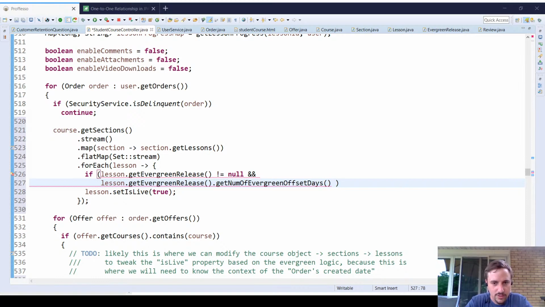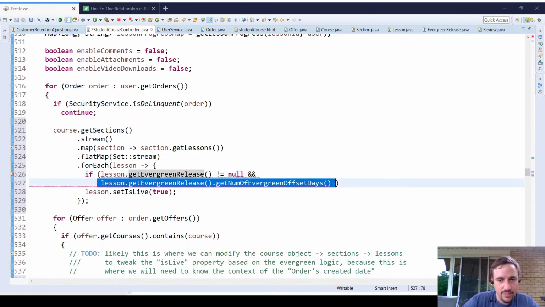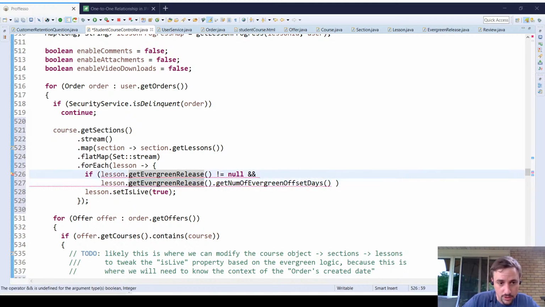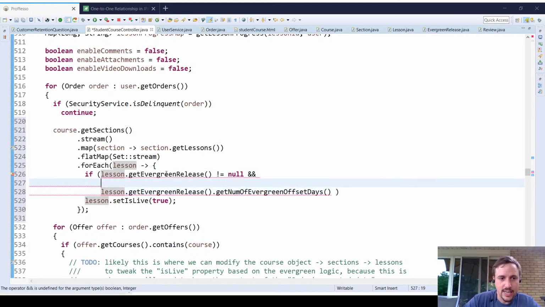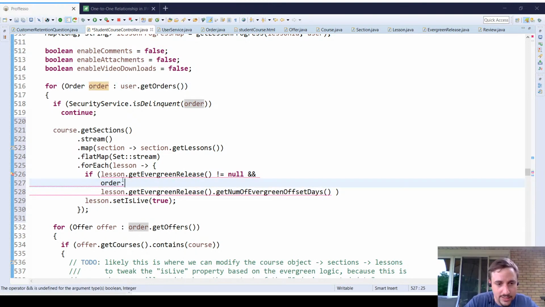But I want to get this out because we're very close here to not being completely done, but getting the scaffolding in place. So we can essentially say, hey, if the evergreen release is not null, then good, keep going and get the order. There we go. That's what I want. We're iterating through the order right here. So I can actually say order dot get created date. There, that's what I want.